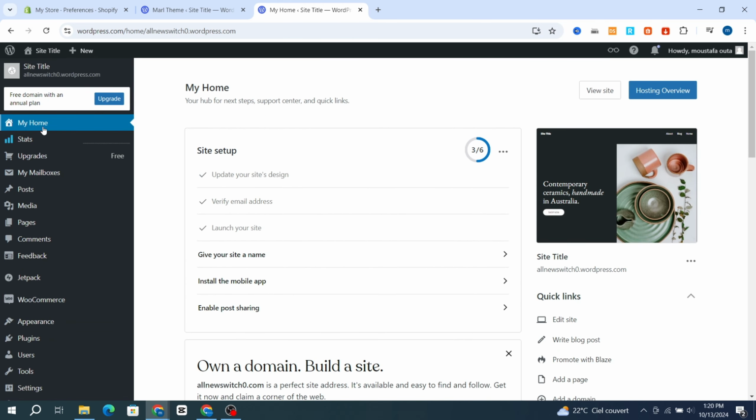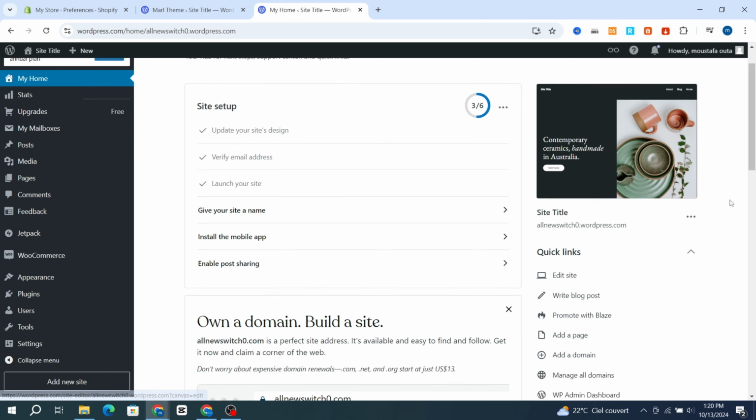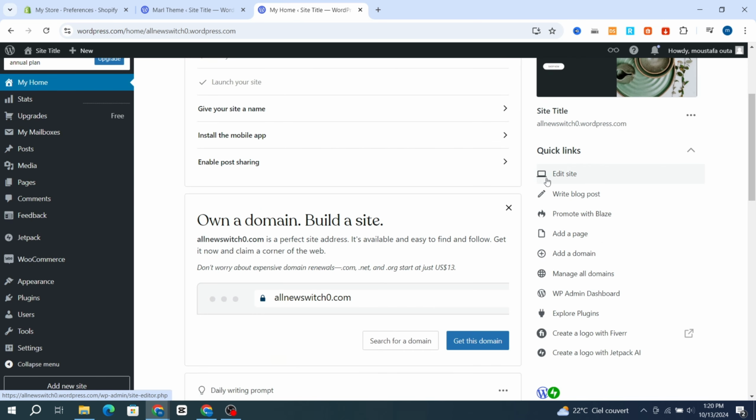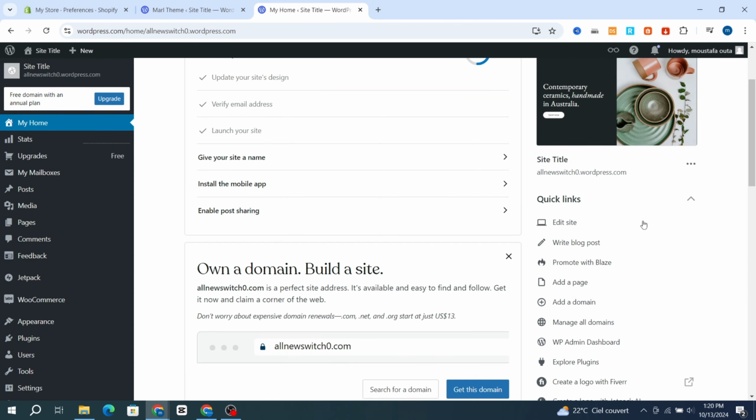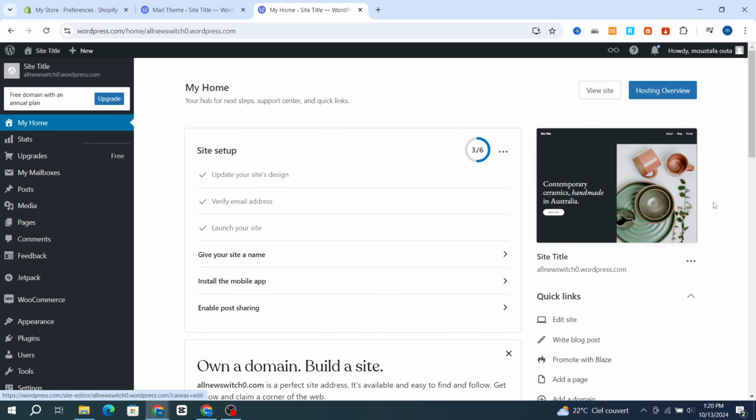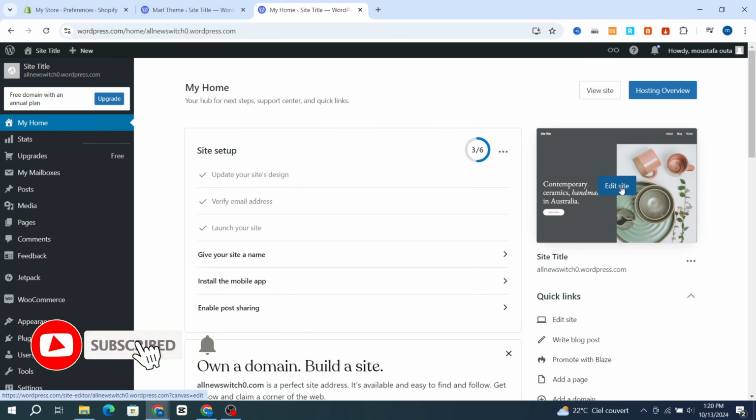Then on the left side, just hit on my home. Then it will take you to view your site, if you want to view your online store. Then if you want to edit your site, write a blog post, promote blogs, add pages, or add a domain, on the left side you will be able to easily customize and edit your site. Then if you want to edit your site, just hit on edit your site. It will take you directly to customize the pictures or anything in your WordPress theme.